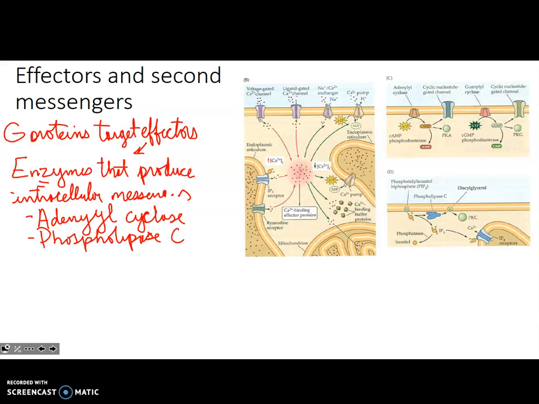Besides activating enzymes, another common type of effector is ion channels. So enzymes can be effectors, ion channels can be effectors, and that's what they're showing here in panel B. That we've got some sort of G protein coupled receptor. Well, I tell you what, let's hang on to B. How could an ion channel be an effector?